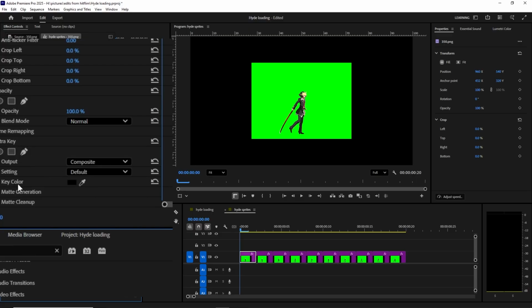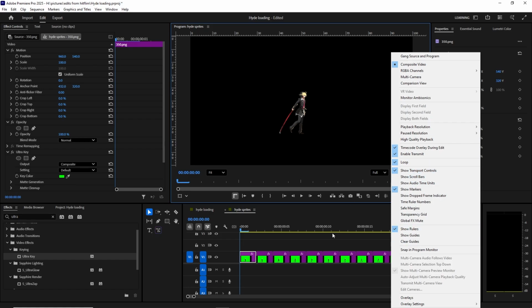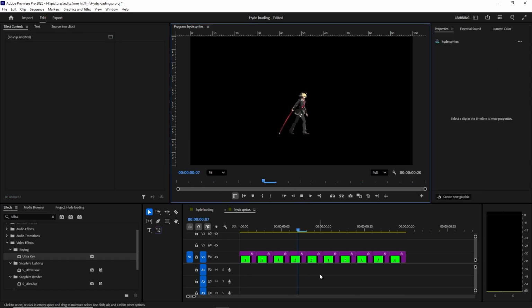The only thing you really need is the key color. Under the key color, we're going to use the eyedropper tool and place it over what we want to remove, which is, of course, the green screen. And then you have a nice transparent cutout of this cell, and make sure loop is enabled. It is. If we hit play, you can see we get a nice clean animation cycle for Hyde walking.